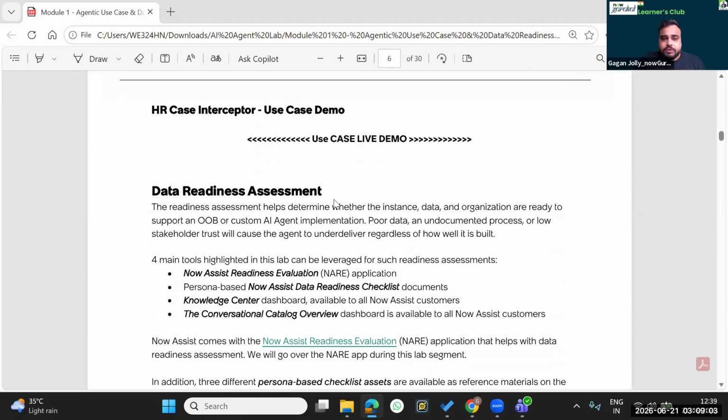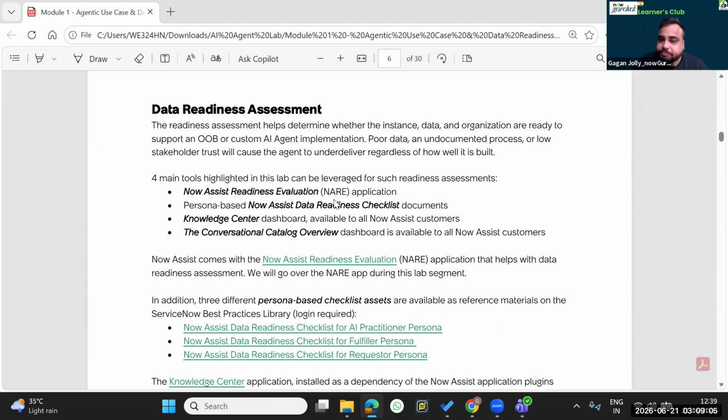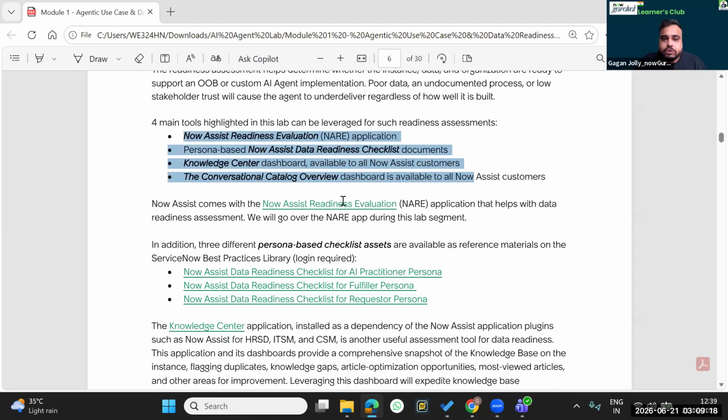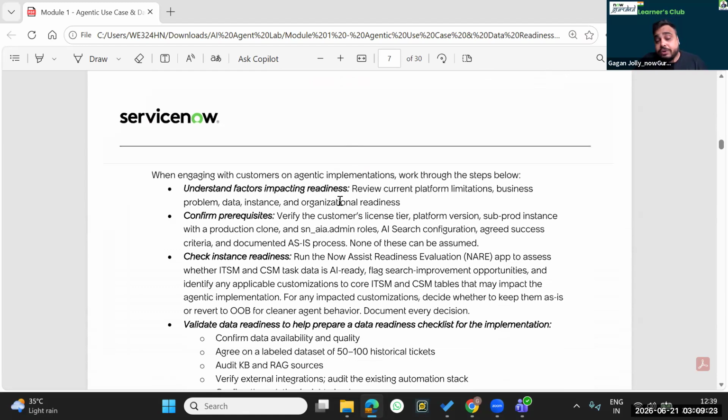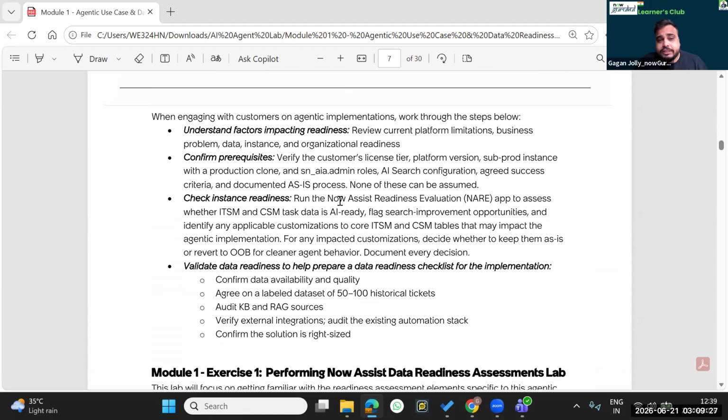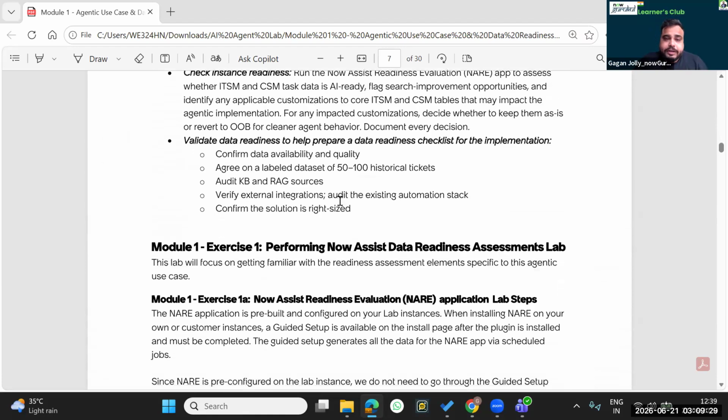So we'll go into the demo soon, but let's start our module one hands-on session first, right? The first thing we're going to do is your data readiness check. I think I have already explained the four tools in ServiceNow which you can use to do that, and we will see them in the instance one by one, right? So I'm just covering the theory. If you are interested in reading that, and I strongly recommend you read this one by one, right?